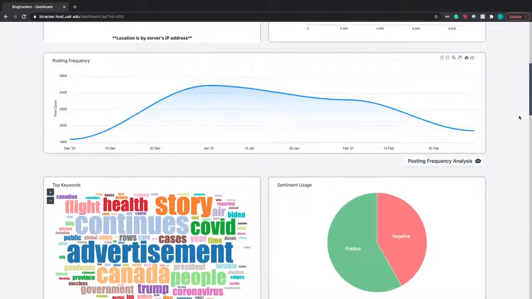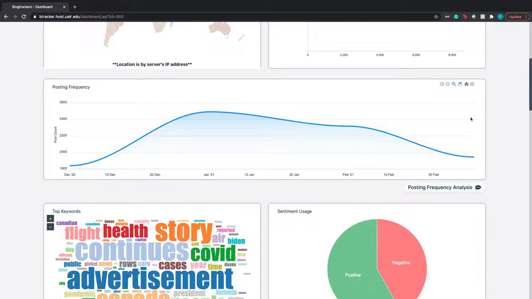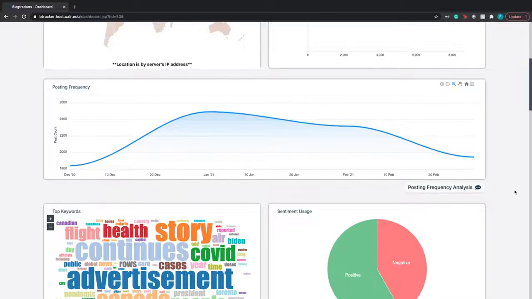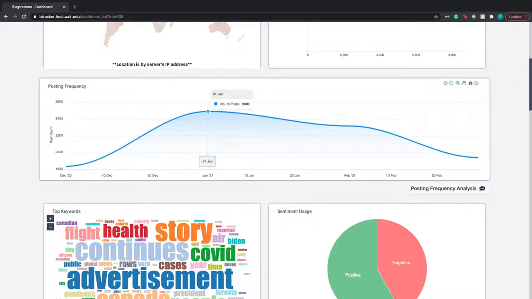So the posting frequency here, since we've narrowed it down to just December 2020 to March 2021, we have the peak here at January 2021, which shows you that a lot of posts were posted in January 2021.